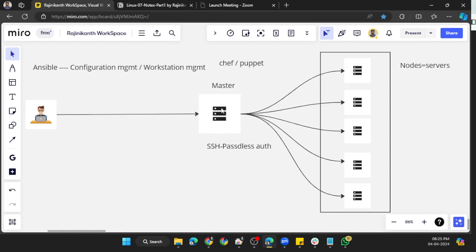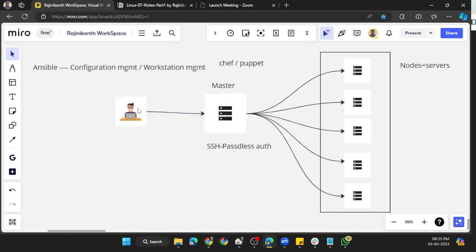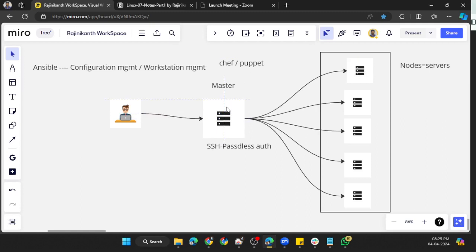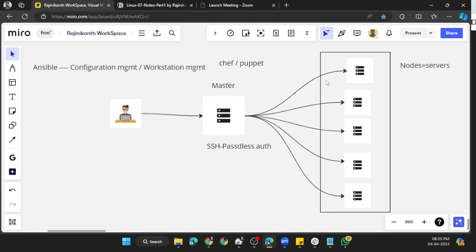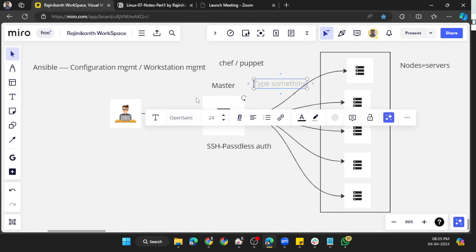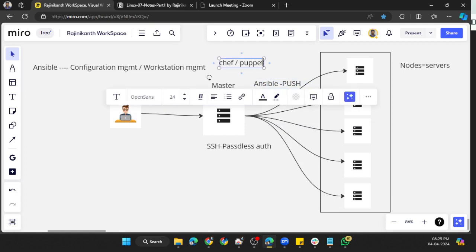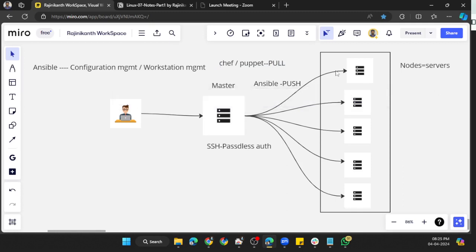Here, when someone adds a script, this script we can run here, and this master will push it inside this node. The node will not come and take it. The Ansible master will push. It is a push based mechanism. Ansible is a push based mechanism, and Chef and Puppet are pull based mechanisms. Okay, push based and pull based.